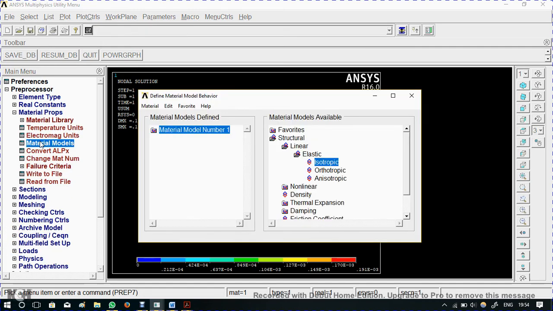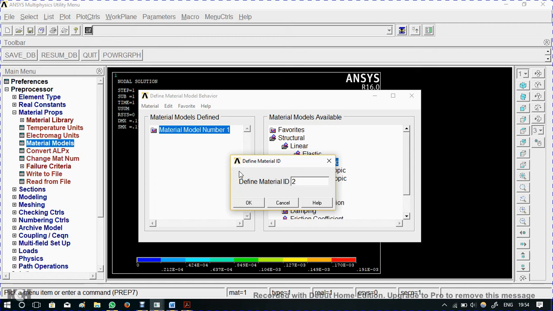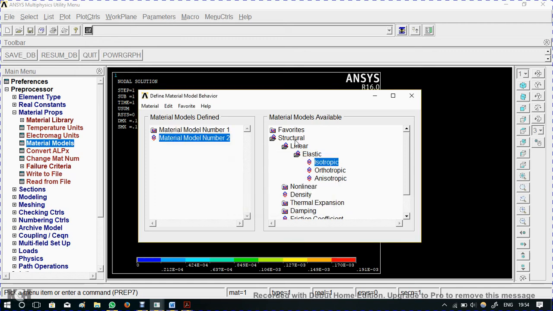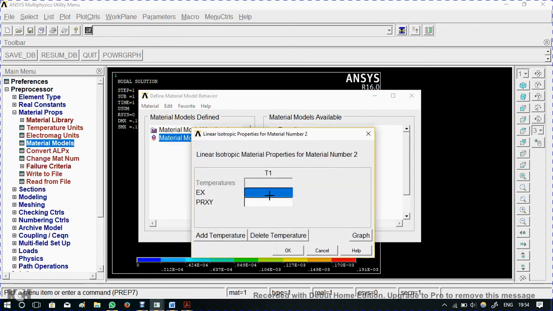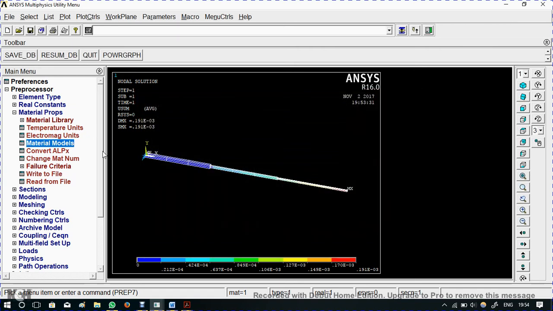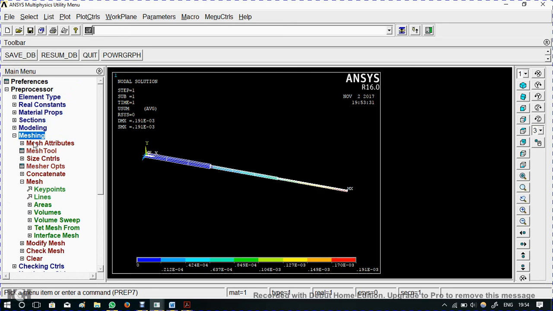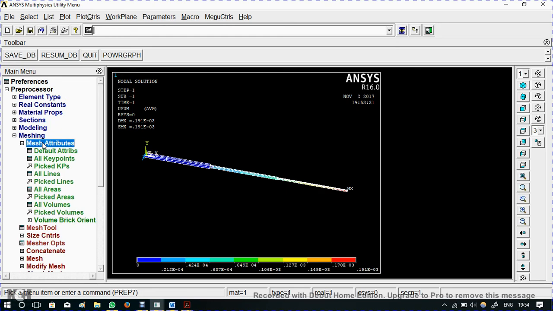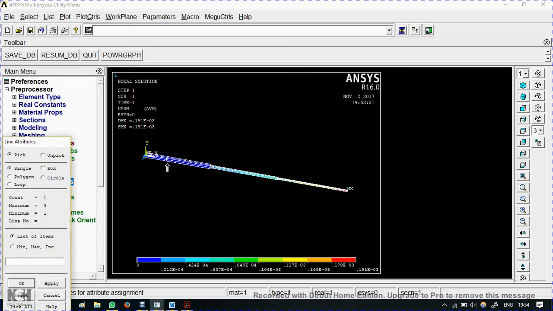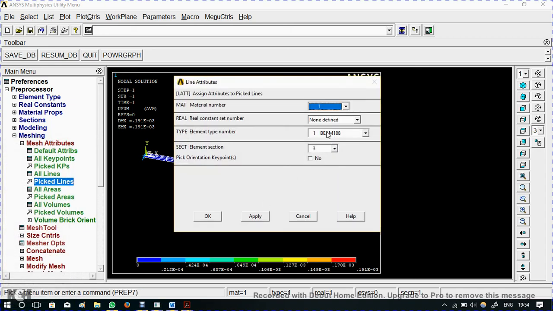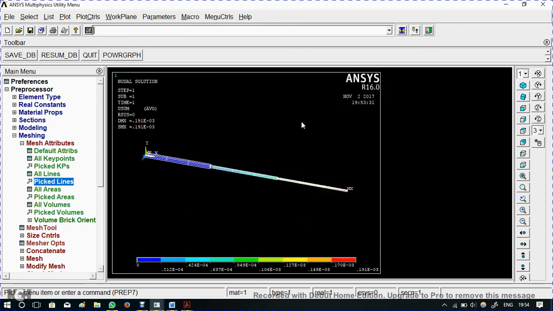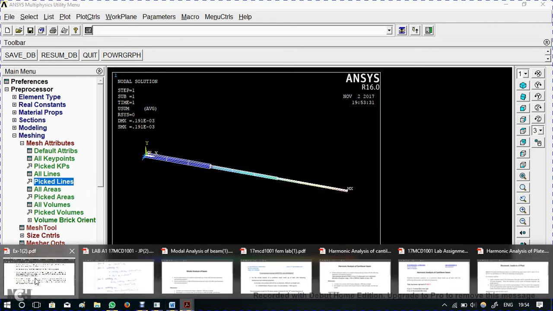Material properties, material models. You just add a new model here as model 2 and select its properties. For copper it's 1.17 E9 and Poisson's ratio is 0.3. Once you do this, while you are meshing, go to mesh attributes, pick the lines. When you click on this line and give OK, here it will change to 2, material model 2. That's all. Everything else is the same. So that's all with question 1.